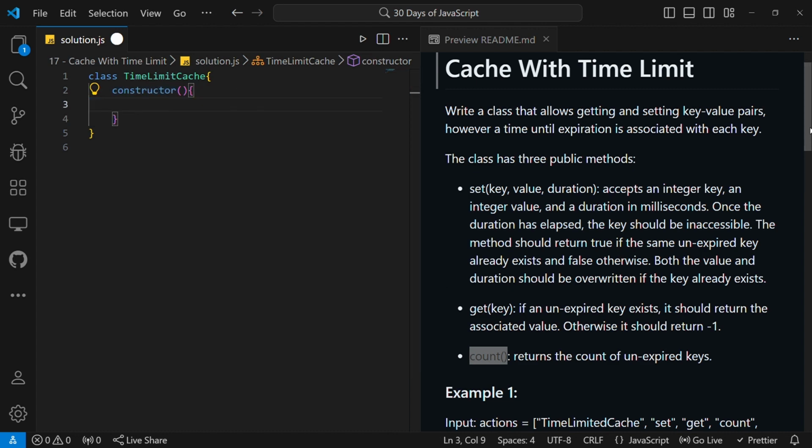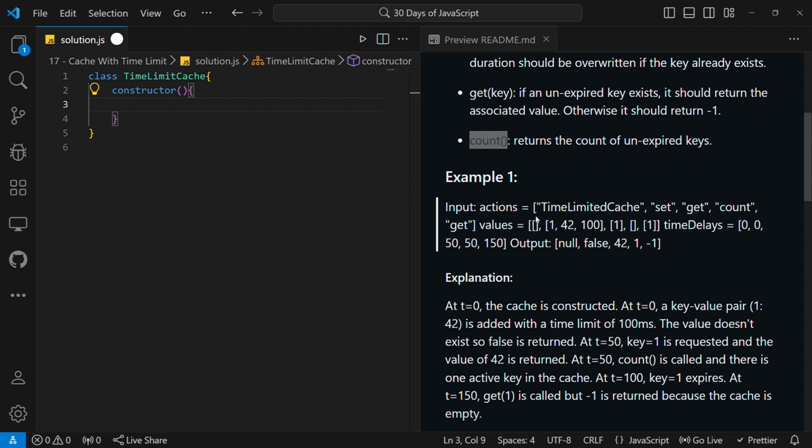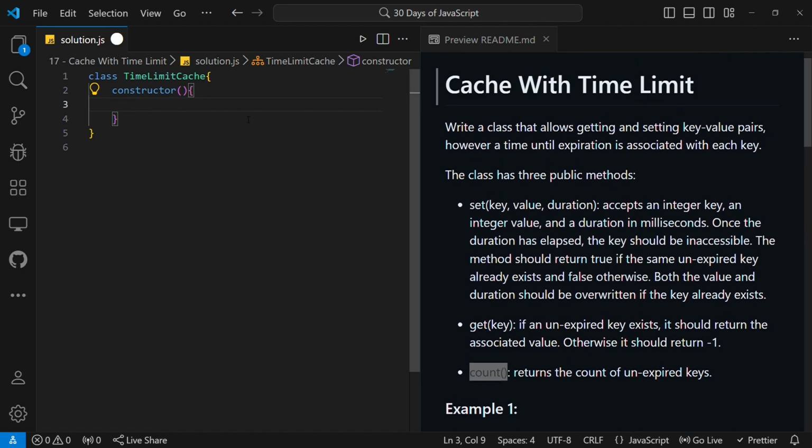If I look at this example, I can see that the constructor is not called with any arguments, so it will not take any parameter. But I want to define a public attribute here that will store this data. I'll call it cache, so I'll say this.cache. I've seen that this data will be stored in key value pairs, so I'll use the object data type. You can also use a map, but you have not learned about maps yet. So I'll use the object.